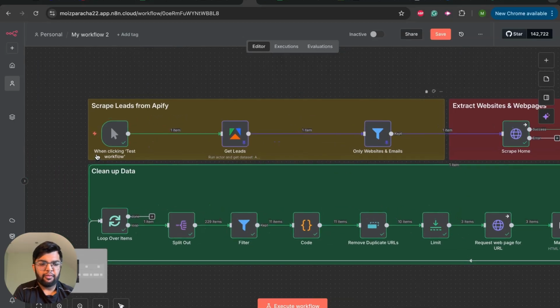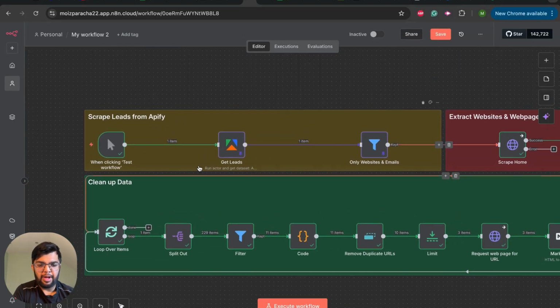All right, so to start off with, we're going to scrape the leads from Apify. And the first step we're going to do is click when clicking test workflow. This can be a schedule trigger. This can be whatever you want. The next bit here is get lead from Apify.